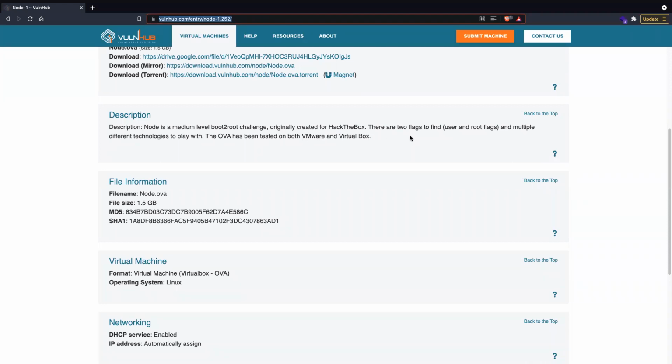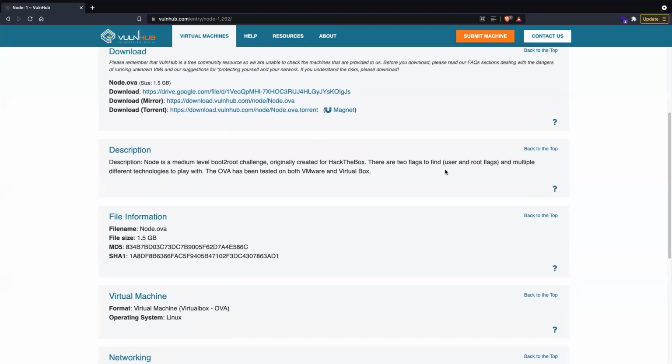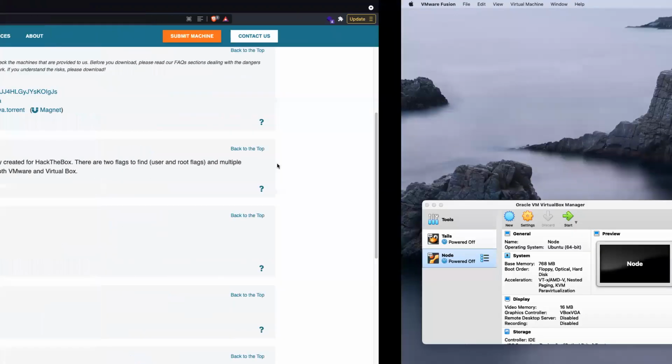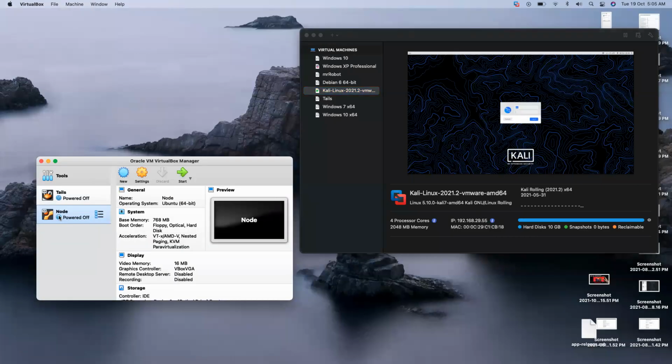Node is a medium level boot to root challenge originally created for Hack the Box. There are two flags to find, user and root flags, and multiple different technologies to play with. This is the important thing here: the OVA has been tested on both VMware and VirtualBox. So you can just download it and run it. I have already got it, I'll just run it here.